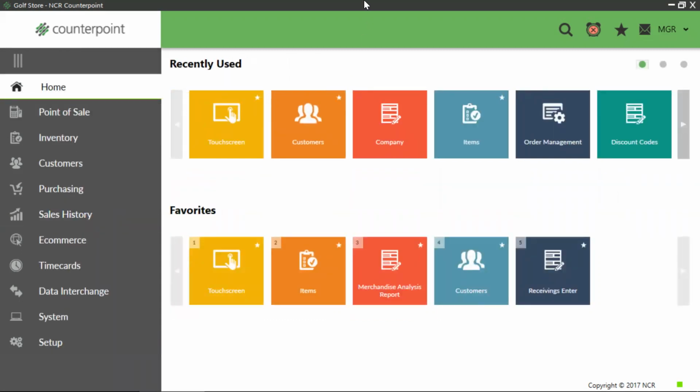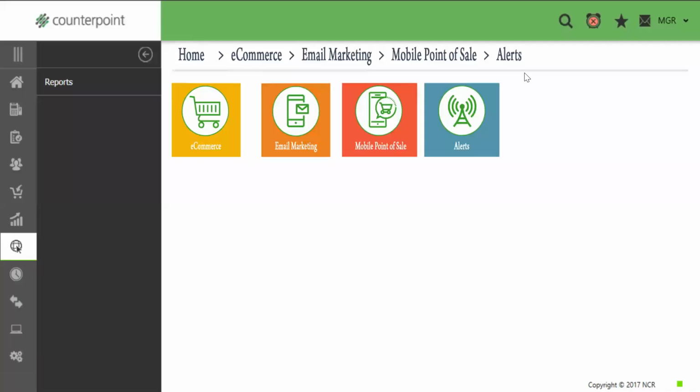E-commerce is where you can access the integrated e-commerce, email marketing, mobile point of sale, and mobile alerts that all use one centralized source of data, resulting in a truly omni-channel complete retail business solution.